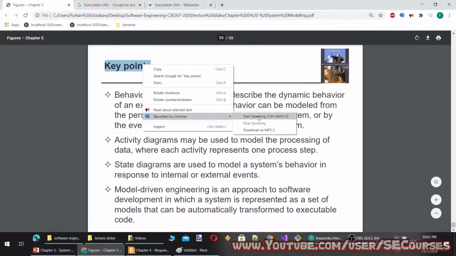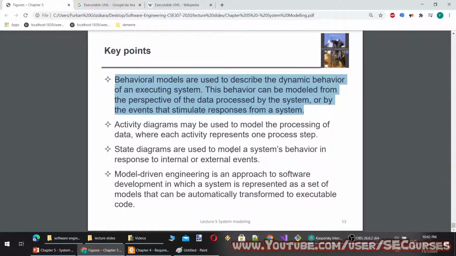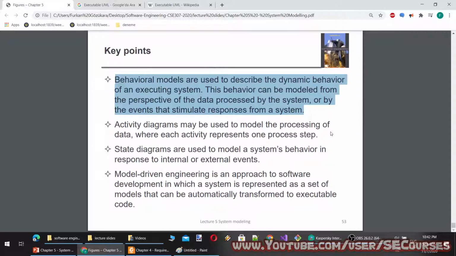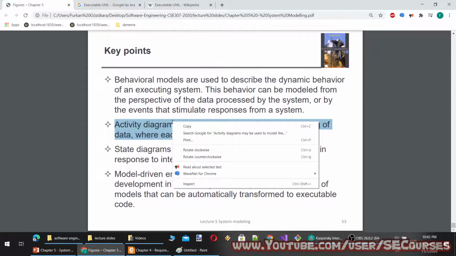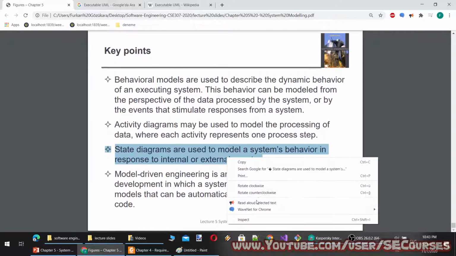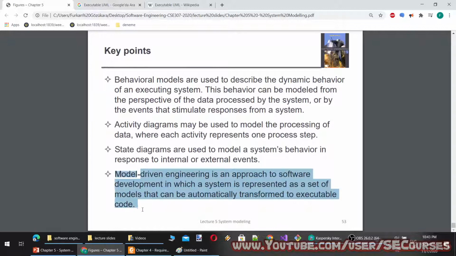Okay, so the key points of part 2. Behavioral models are used to describe the dynamic behavior of an executing system. This behavior can be modeled from the perspective of the data processed by the system, or by the events that stimulate responses from a system. Activity diagrams may be used to model the processing of data, where each activity represents one process step. State diagrams are used to model a system's behavior in response to internal or external events.